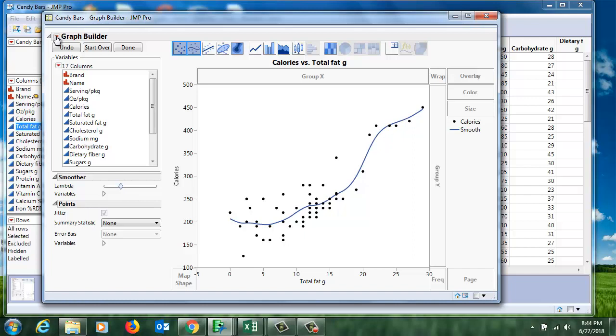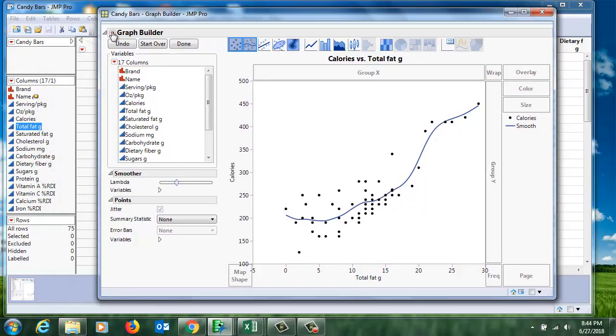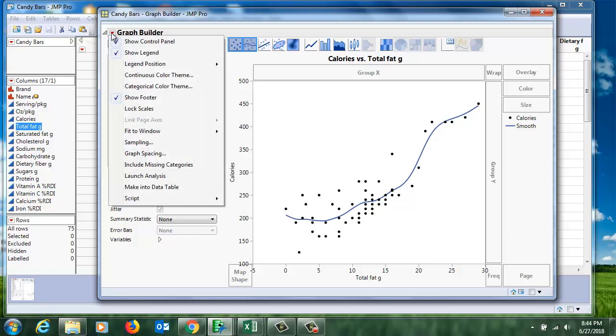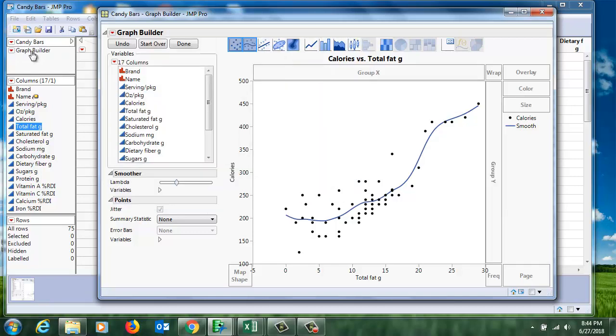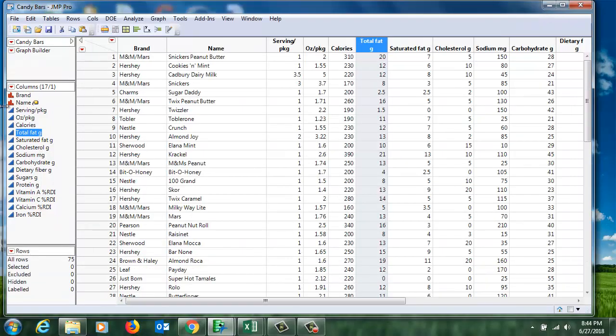We can save this work, so that if we close the file, we can open the file again and have this work already saved. You can open it, you don't need to create the graph one more time. From the red drop down of Graph Builder, go to Script, Save Script to Data Table. We can see Graph Builder is added here. I'm closing this graph.